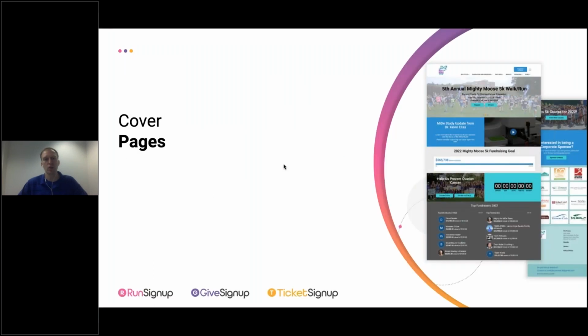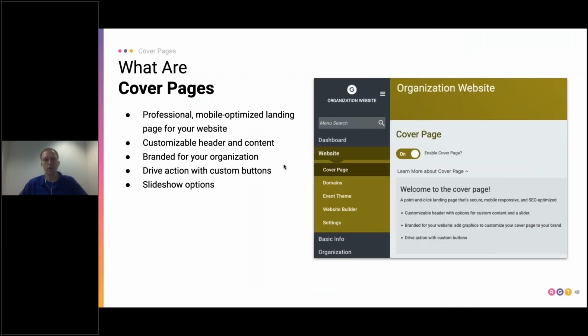So let's briefly touch on the cover page. Hopefully people are fairly familiar with the cover page since we have those for both races and ticketable events. But this is basically a professional mobile optimized landing page. So think of it as the wow factor, or like a flyer that you can quickly tell people about your website, and then let people navigate off of that to learn more about the different content. So you want to keep this high level.